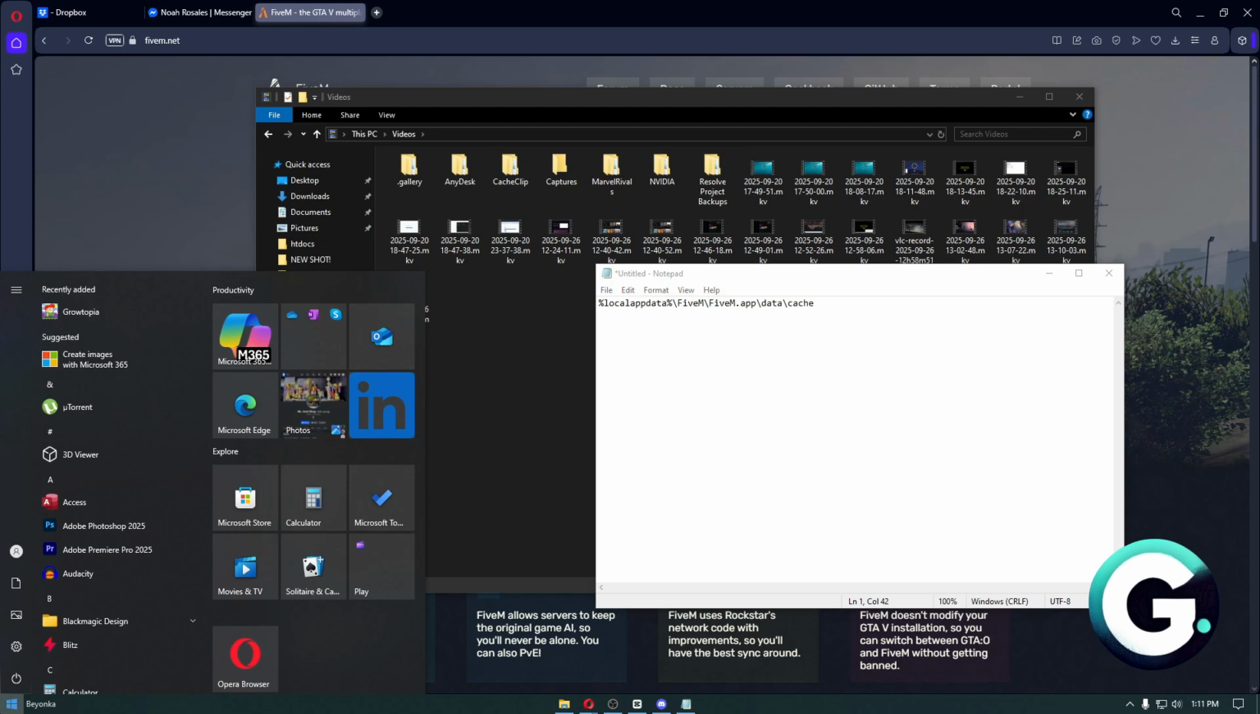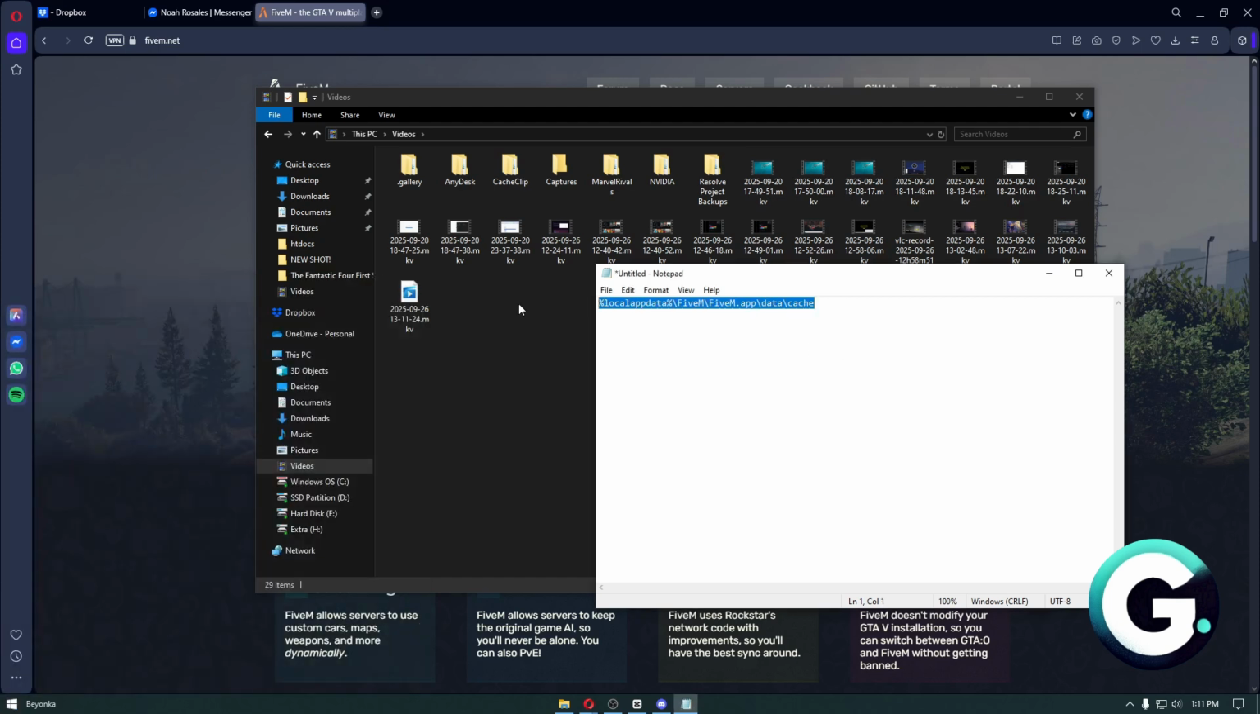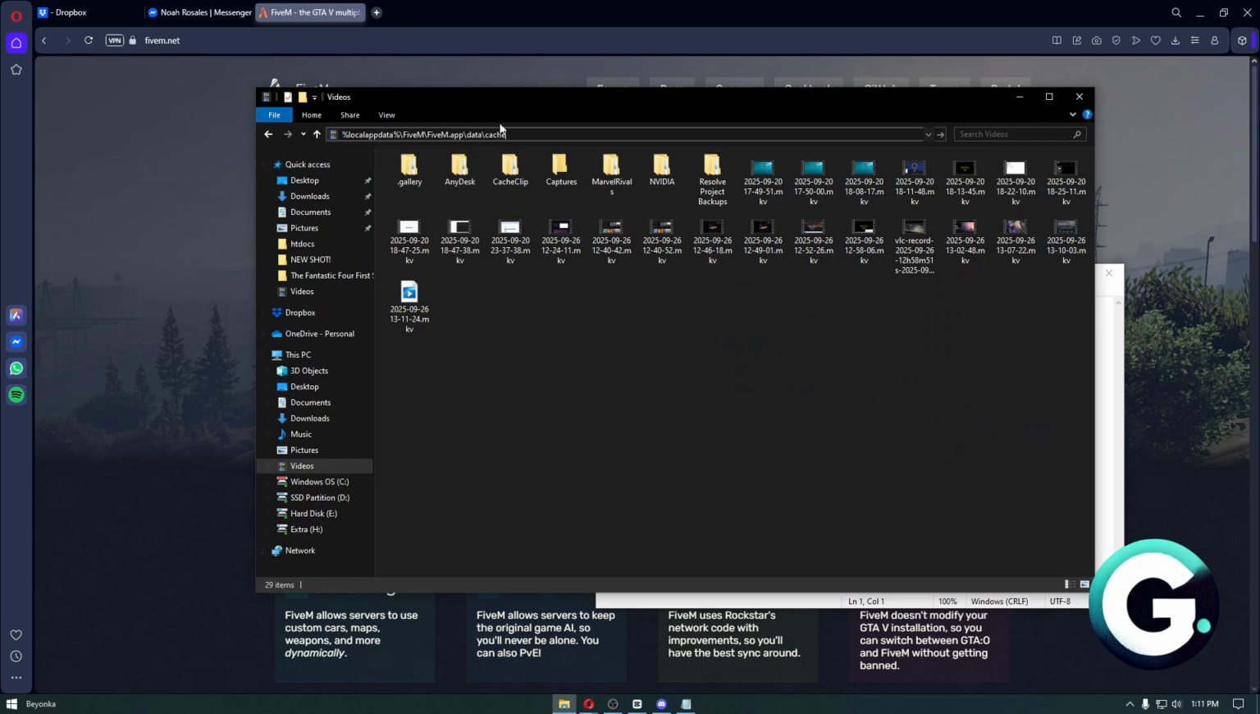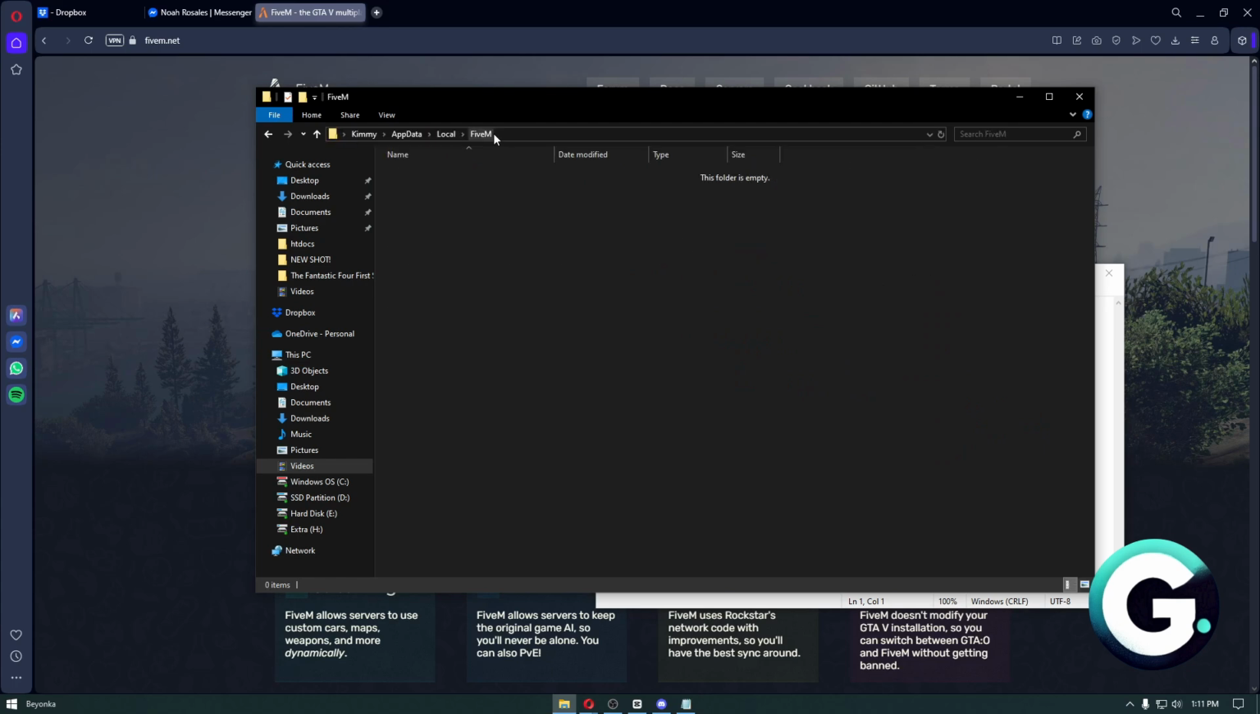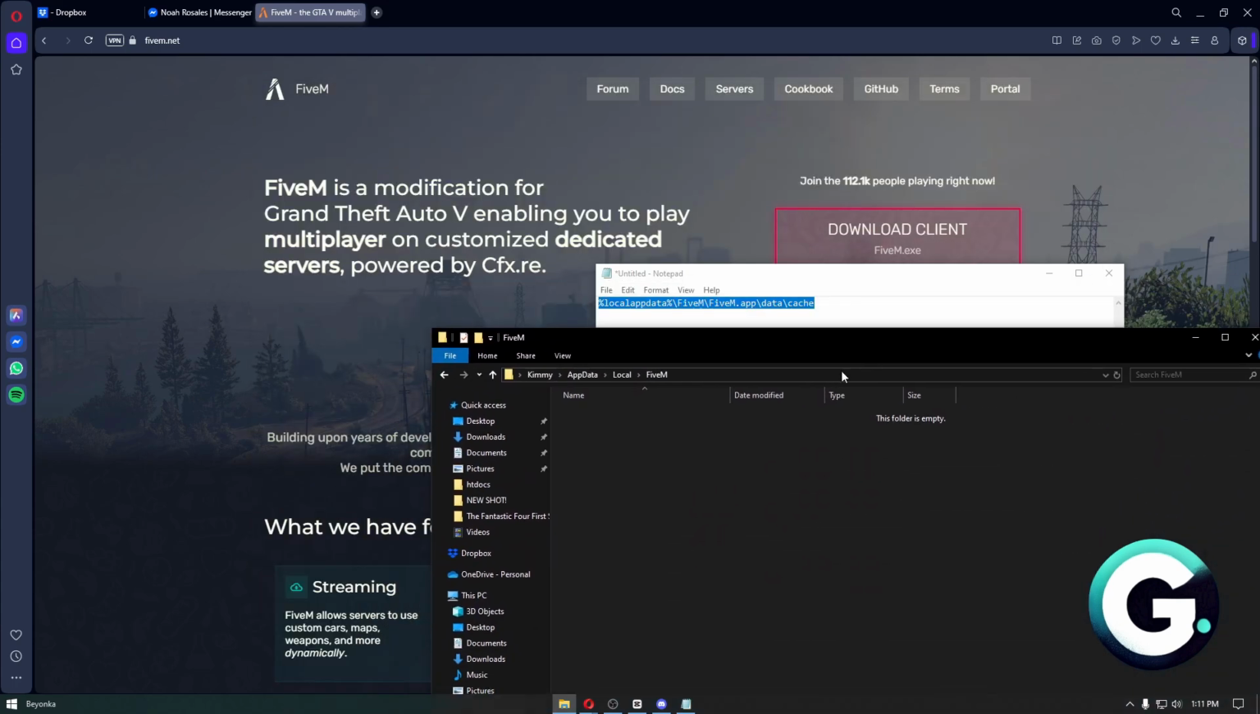So in my case, I don't have this cache folder on my FiveM right now, so I won't be able to access it, but you can just copy this specific location, paste it on your folder location right here, and basically from there you will be able to access your FiveM cache data.